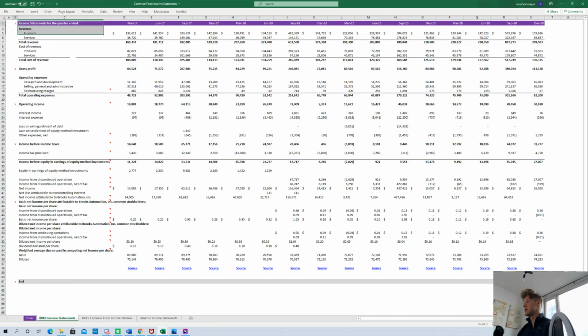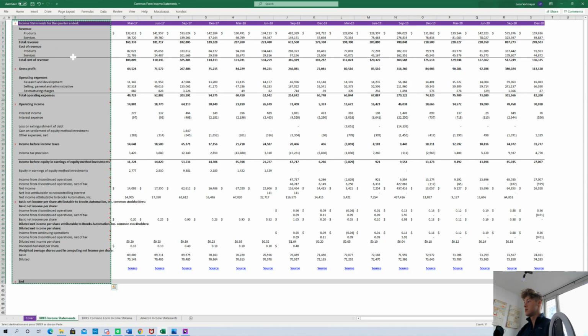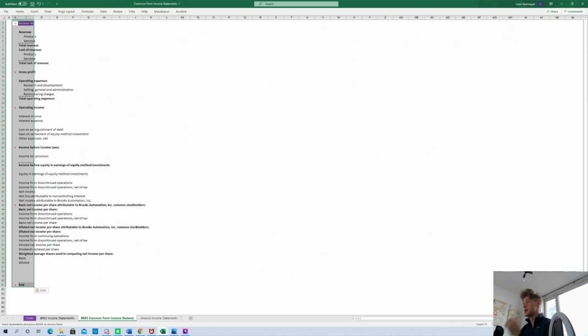These are all of the line items that we'll be pulling in for Brooks Automation. We're just reorganizing the income statement as a set of ratios of revenue. And that allows us to visualize the business purely on its margins and the proportions that particular expenses are driving in the business.